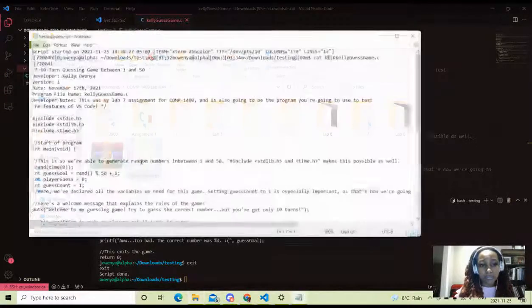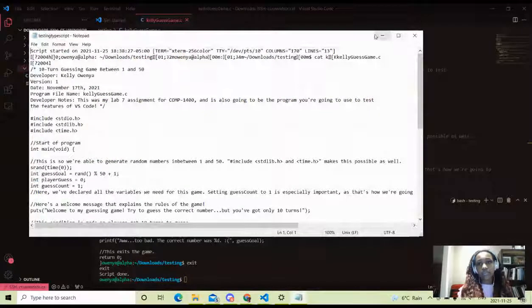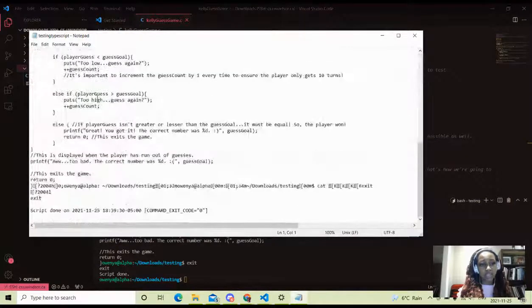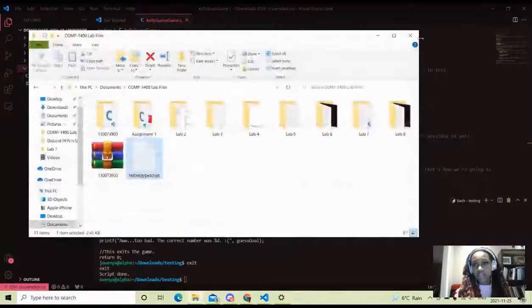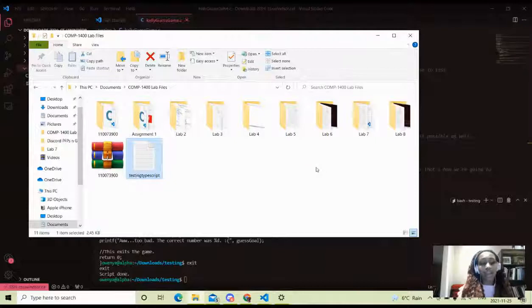If you double click on it, you can open it and you can see how the script file looks just to make sure everything's okay. It looks good to me. Then you just hand it in. And I'm sure you know how to hand files in, so I don't need to teach you that. But now you know how to make a script file.